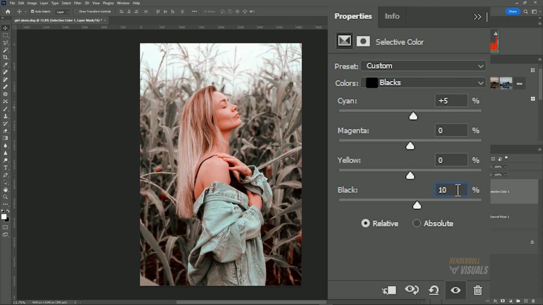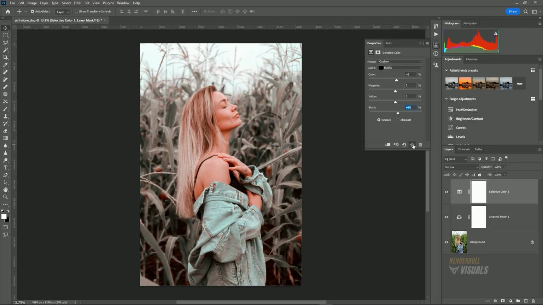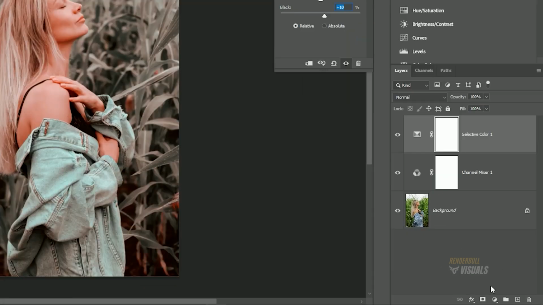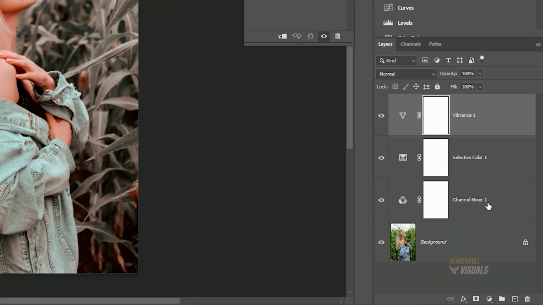After making these changes, click on the eye icon to compare the before and after once again. In the final step, add a vibrance adjustment layer and adjust values as per requirement.